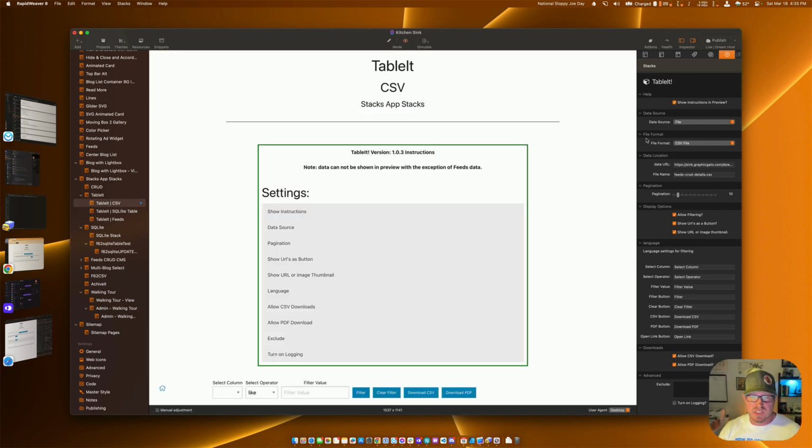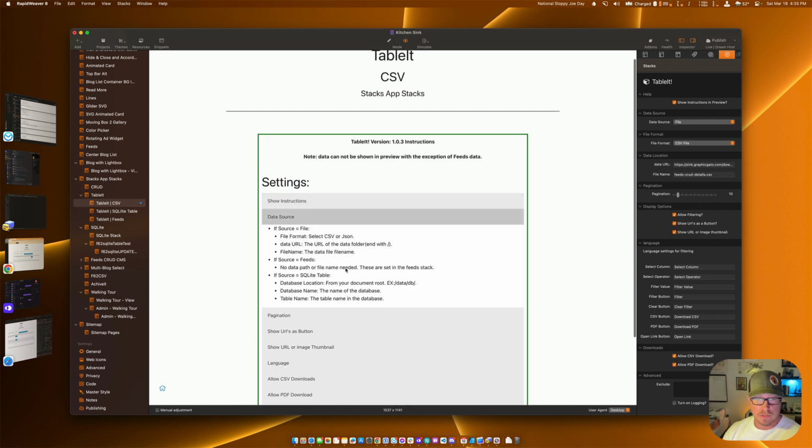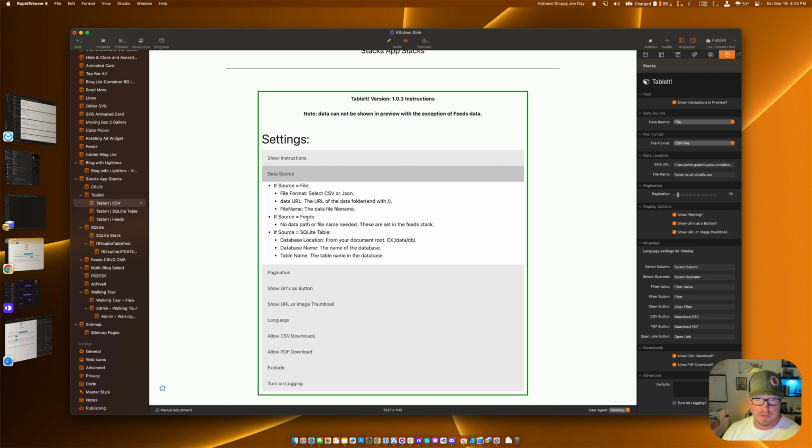There you go. So Scott has actually done something that I have not seen other developers do when it comes to showing instructions for their stack. He has put it into an accordion. I think that's a brilliant solution. So we have show instructions, the data source. So you see here, files, feeds, and SQLite table. Pagination.